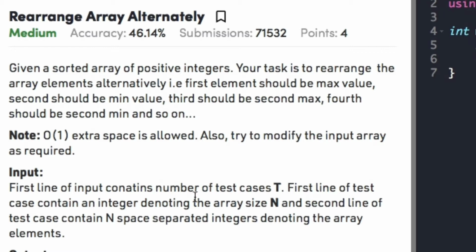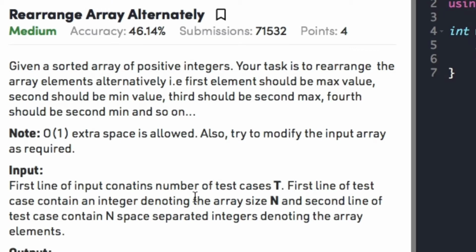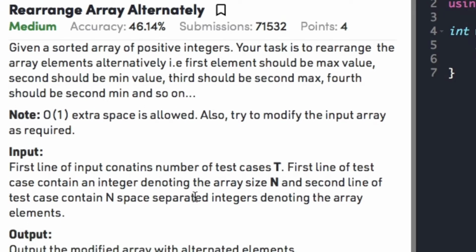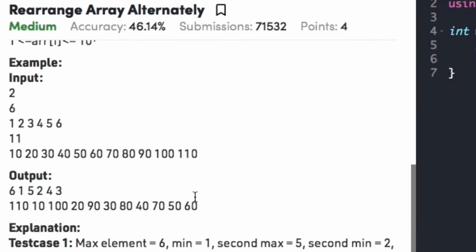The input contains three lines. The first line denotes the number of test cases, the second line denotes the number of array elements, and the third line contains the actual array elements. The output will be the modified array in max-min fashion. Let's have a look at the examples.